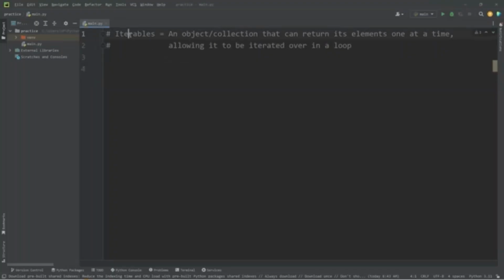Hey, everybody, so today I gotta talk about iterables in Python. An iterable, it's a category. Any object or collection that can return its elements one at a time is considered an iterable. If an object or a collection is considered an iterable, then it can be iterated over in a loop.